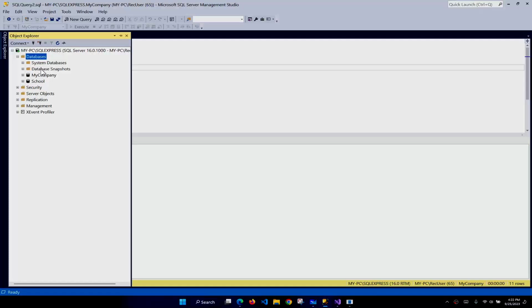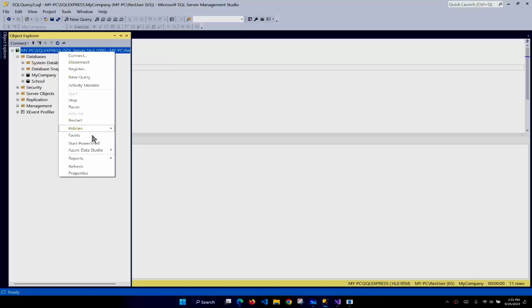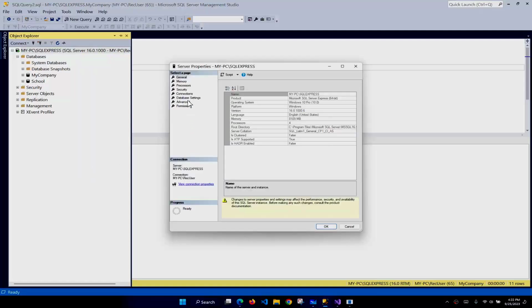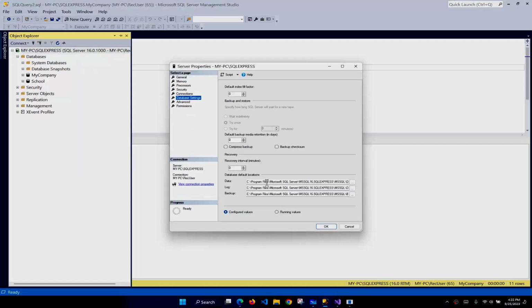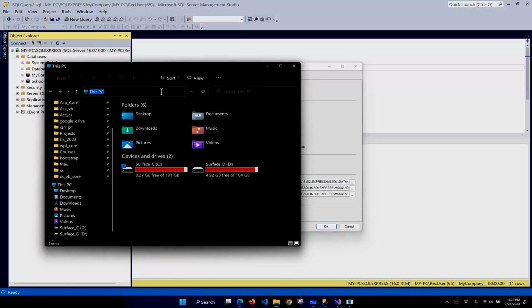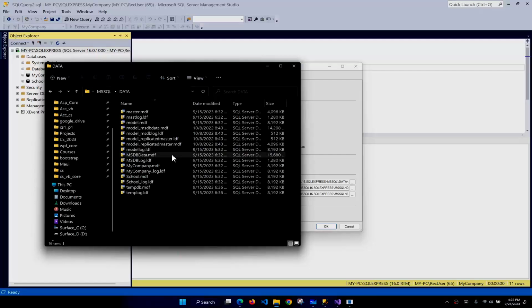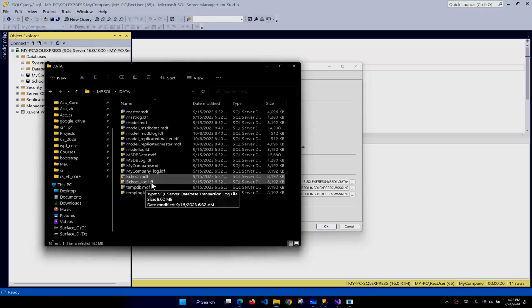Currently, I can see the list of available databases over here, including MyCompany and the SQL. If you select the server itself, you can see the SQL Express 2022 version. Right click on that and come to Properties. Over here I have the database settings, and here I have the data location or the database folder. So let's copy this, select all, copy, come over here and paste it here and press enter. So I can see different files, and you can see the MDF main database file and the log file LDF.